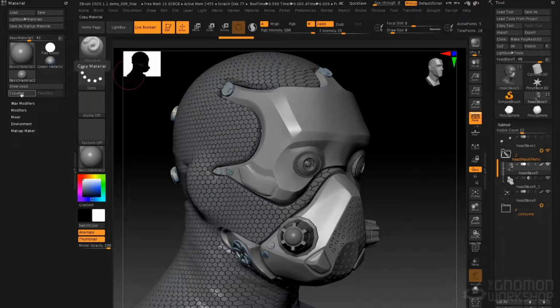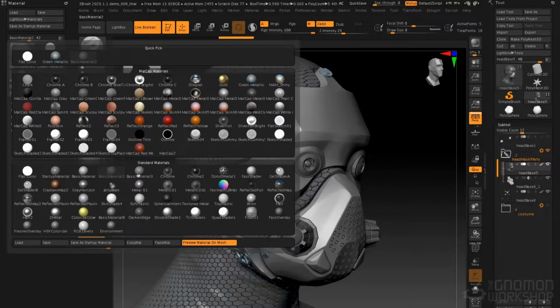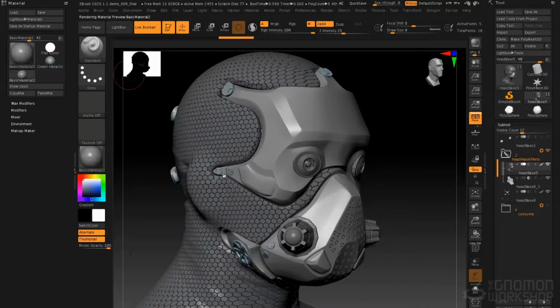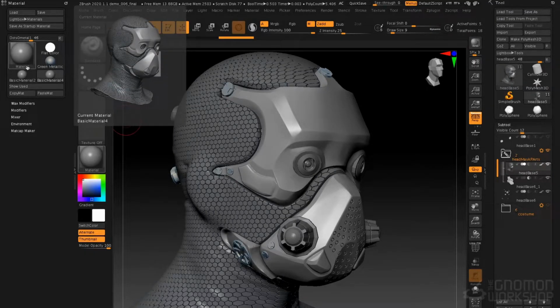Here I have the ability to copy material. So if I copy that material, I can then go to another material. Let's say, for example, I go to Dots Oatmeal and then click Paste Material. That pastes that material into that slot as basic material 4.